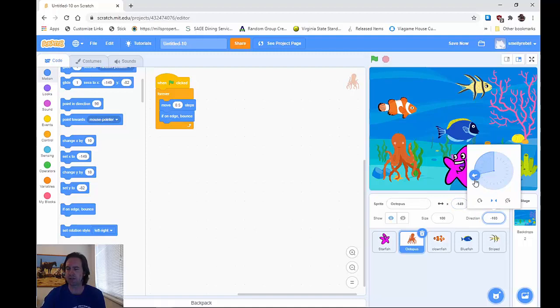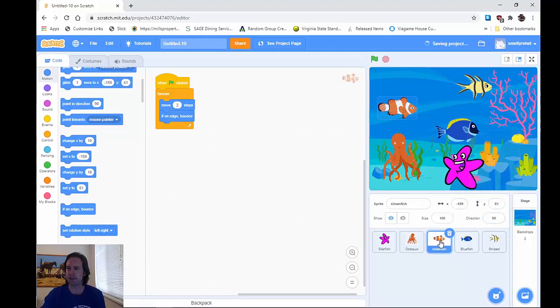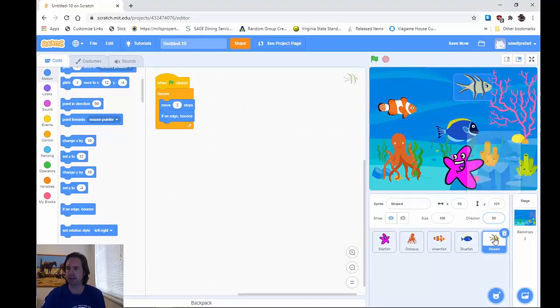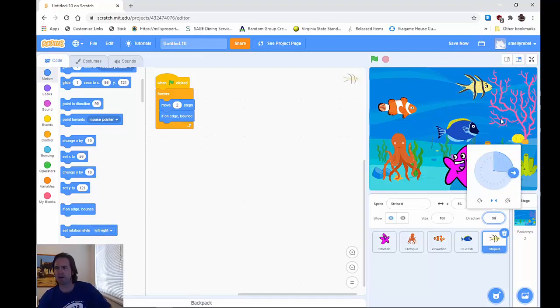So I moved the octopus just down, tilted it down a little bit. I'll go to the clownfish, do the same thing. Bluefish, have this guy down like that. And the striped fish, I'll have this guy also pointing down a little bit. And it doesn't have to be much. You could have it tilted more, but I just like having a subtle little amount of difference here.